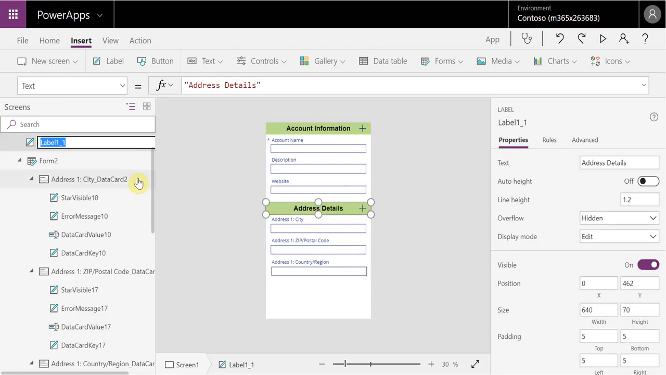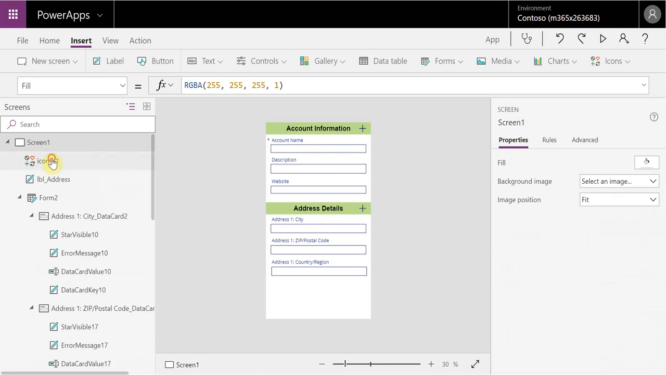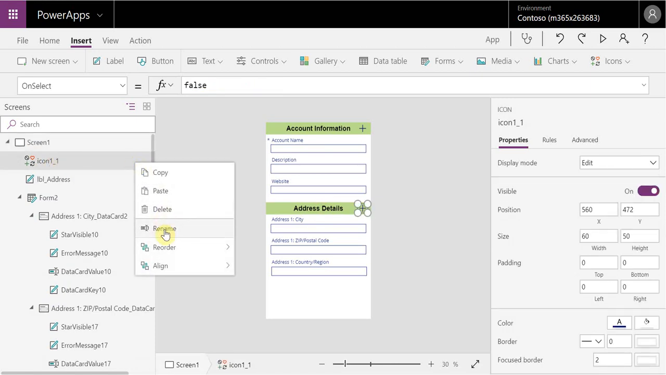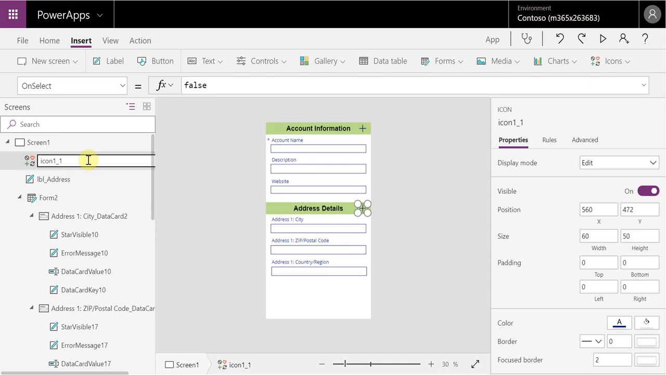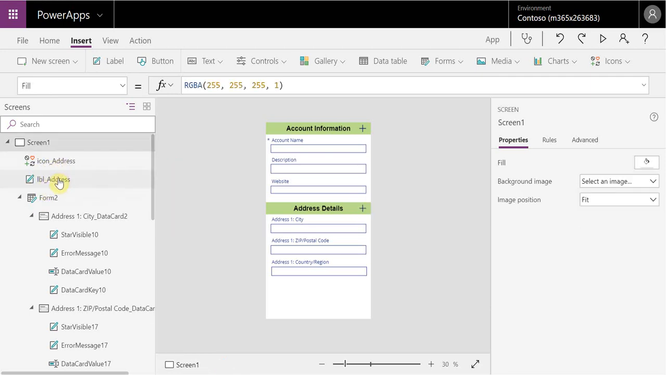So I call this address, but this is just to make it easier for me to know what I'm doing when I'm writing my formula, because if I leave it as icon 1, icon 1.1, I get confused. Yes, I'm easily confused by naming convention. If you don't put the right name, I don't know what I'm referring to. Okay, so this is icon address and label address. You can have a button to submit form, etc., but I'm not going to do that here.